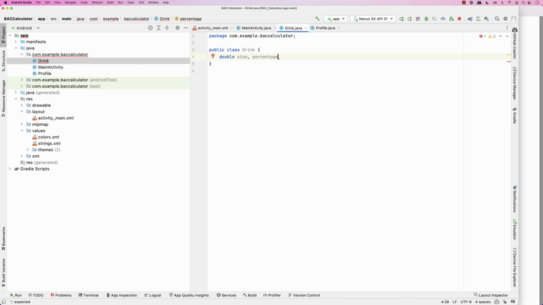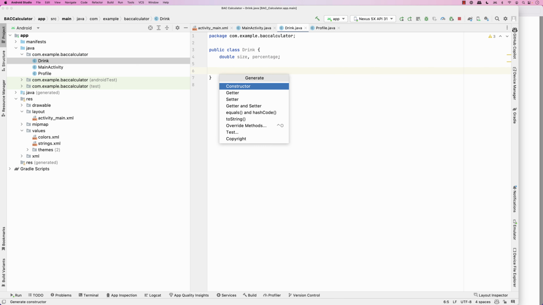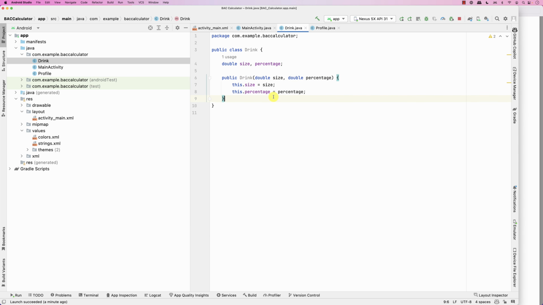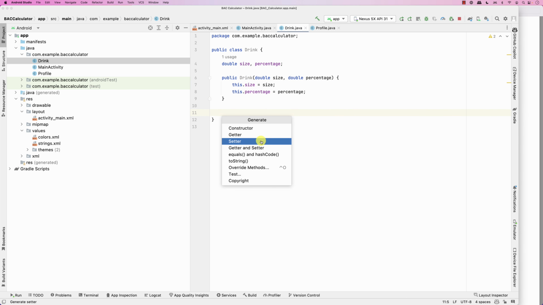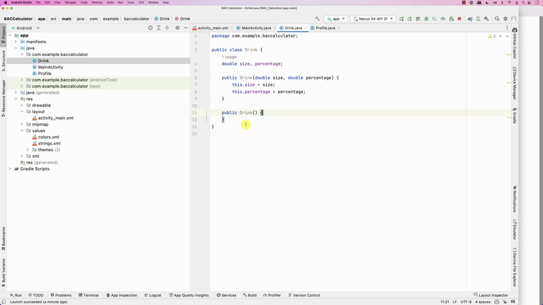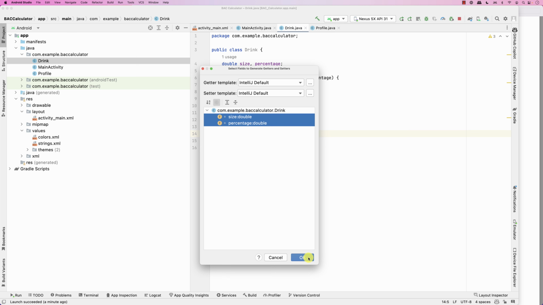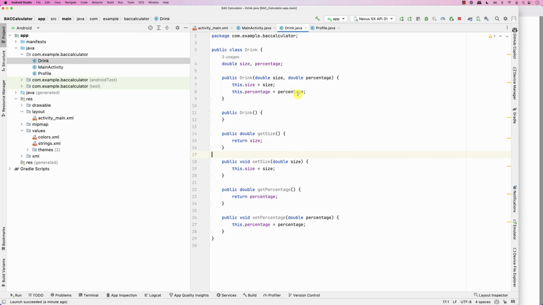Okay, here we are. And then I can create a constructor that has both of them. Here it is. Maybe create also an empty constructor. Okay, here's a constructor that takes none, and then a getter and setter. Okay, getters and setters for both of them, and here we are. So basically here is the drink.